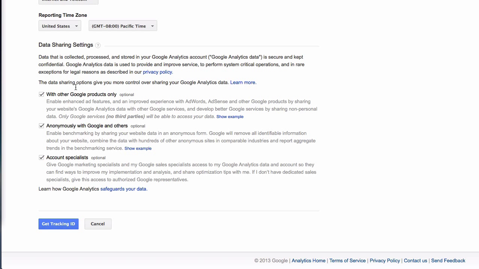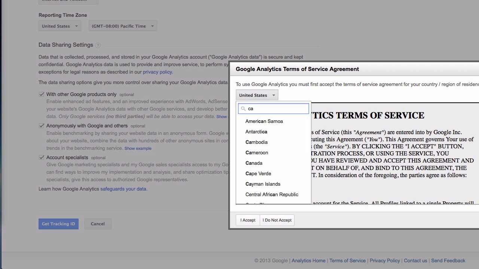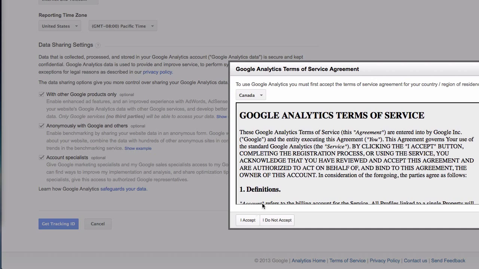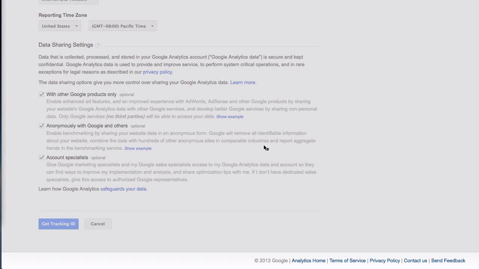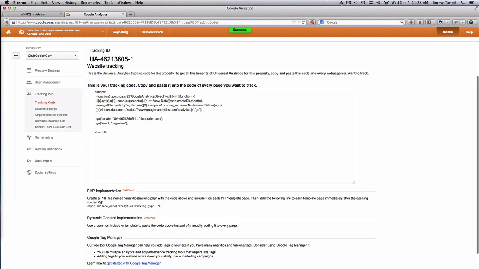Data sharing settings with other Google products only, anonymously with Google and others. Account specialist. Sure, I'm going to just keep the default settings there and get the tracking ID, which is what we want. To use Google Analytics, you must first accept. Okay, I'm in Canada. So Canada, there we go. Accept. There we go. So we have a tracking code, but we won't be using this script. We just need the tracking ID to put on WHMCS.